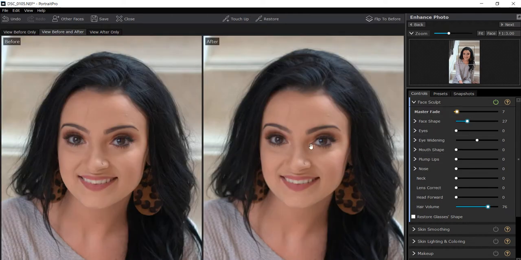She has very nice eyes here, but some people, when they smile, just don't have a whole lot of eyes there, and we want to bring those eyes out. So widening would help those. If we widen these eyes, then they're going to be really big, so we don't want to do that. But this will adjust her mouth shape, and these are pretty self-explanatory. Plump the lips a little, and even do your nose and taper the nose.